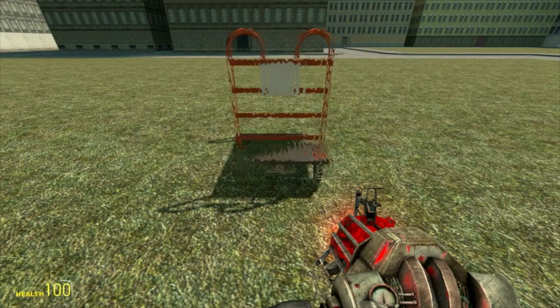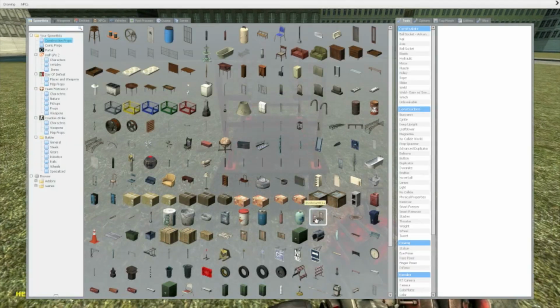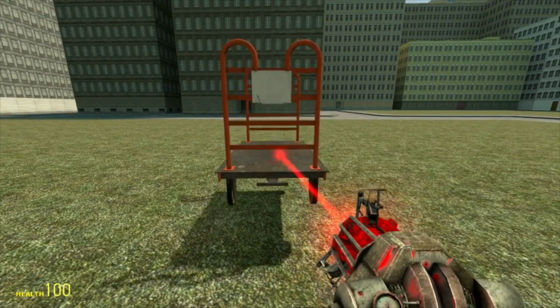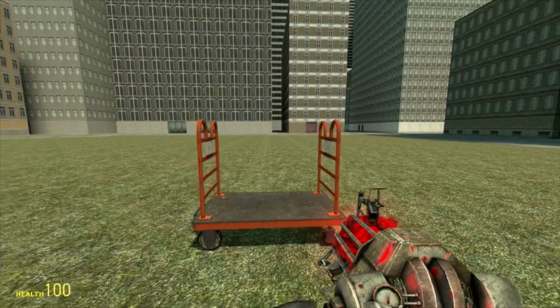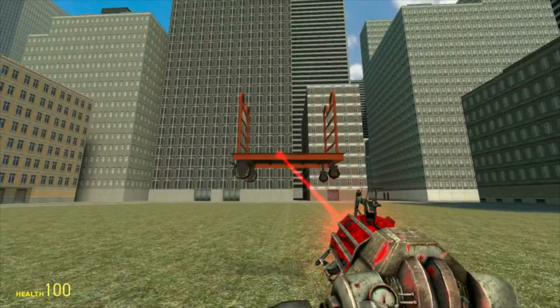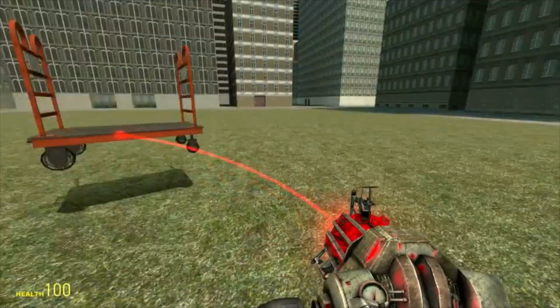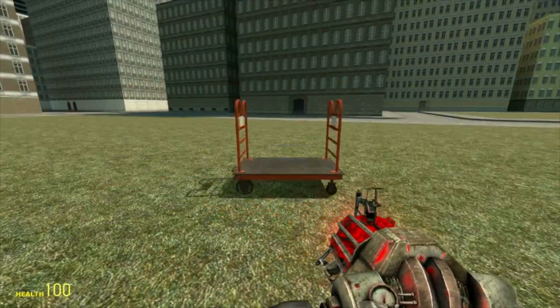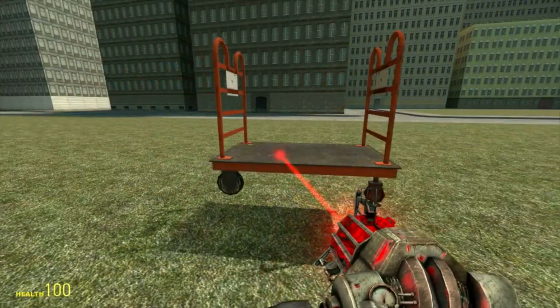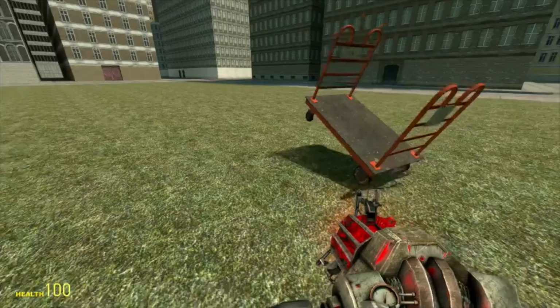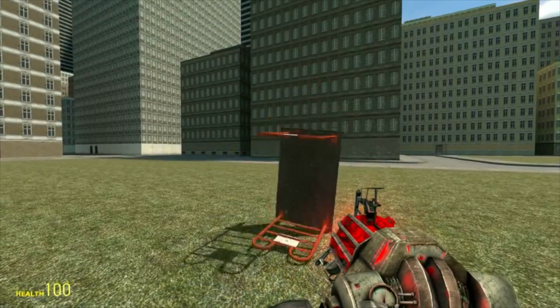So let's spawn a cart. Sorry, a cart. Good. When you're building, you usually use your physics gun to grab stuff, lift it, and move it around like you want. But sometimes when you're building, you might wonder, oh my god, I cannot place this right. Or maybe it falls to the ground like that. Okay, that was pretty much a fail.